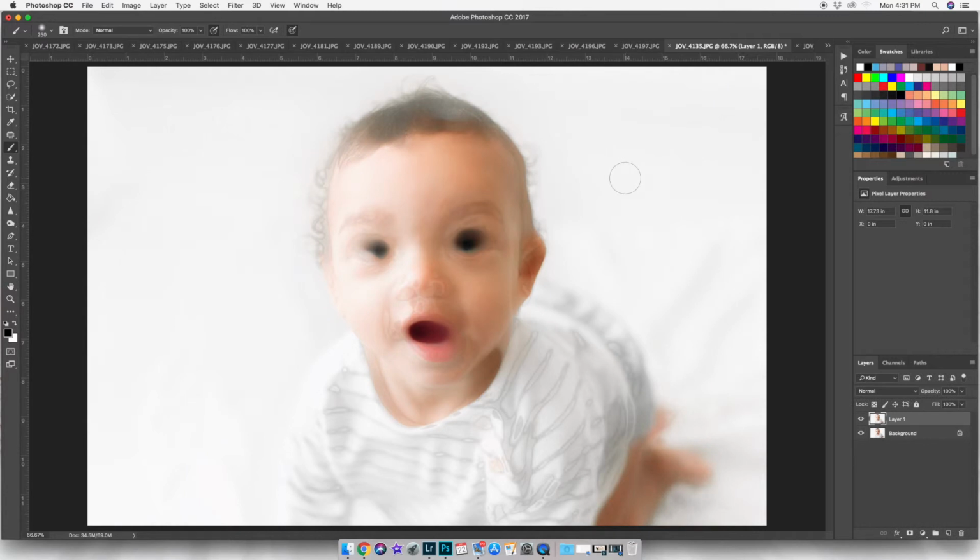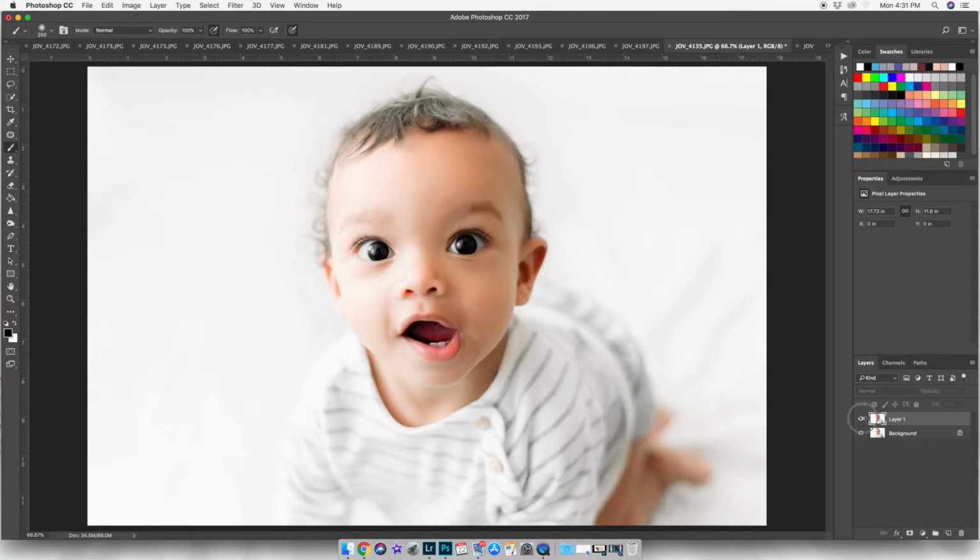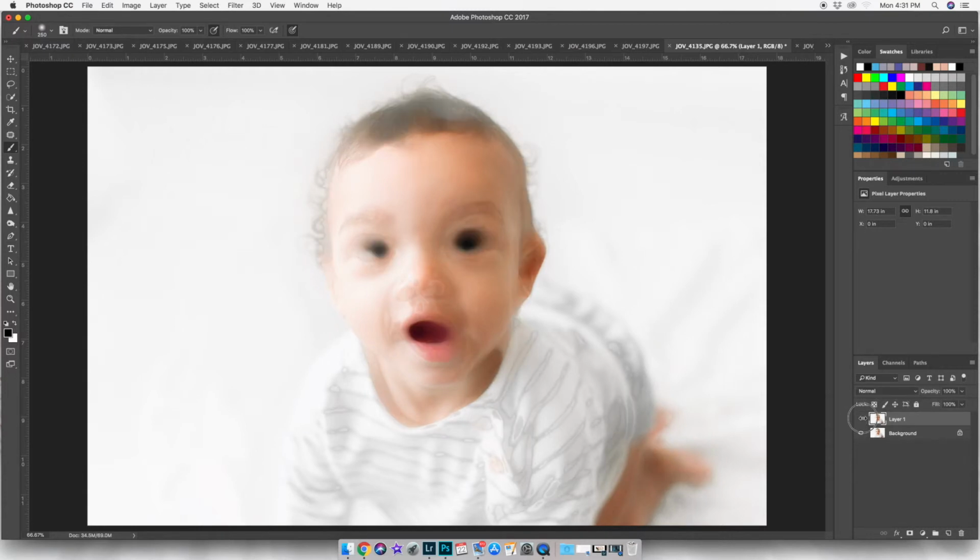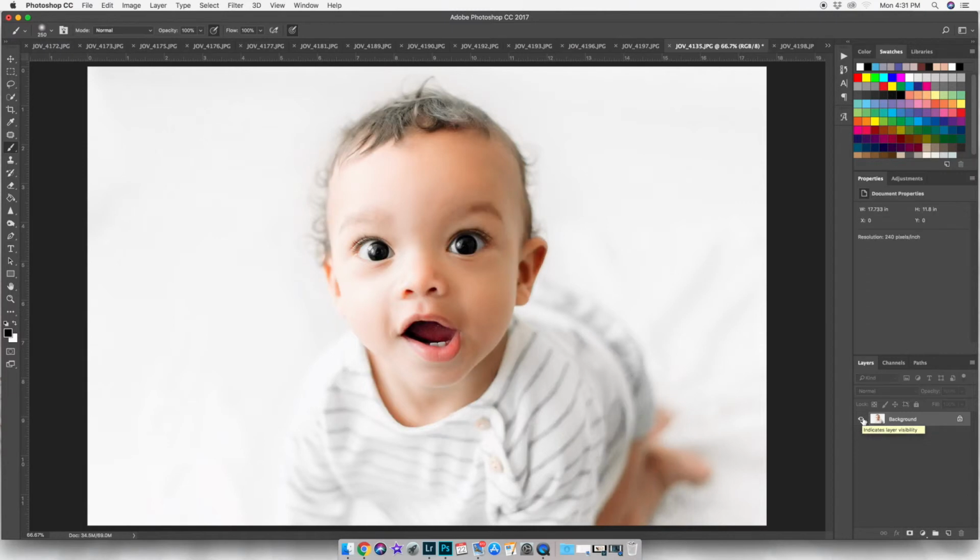So you're gonna get something like this, and this is why I don't like using this. I know other photographers do like using this. I don't like using it because I feel like it adds a huge halo.